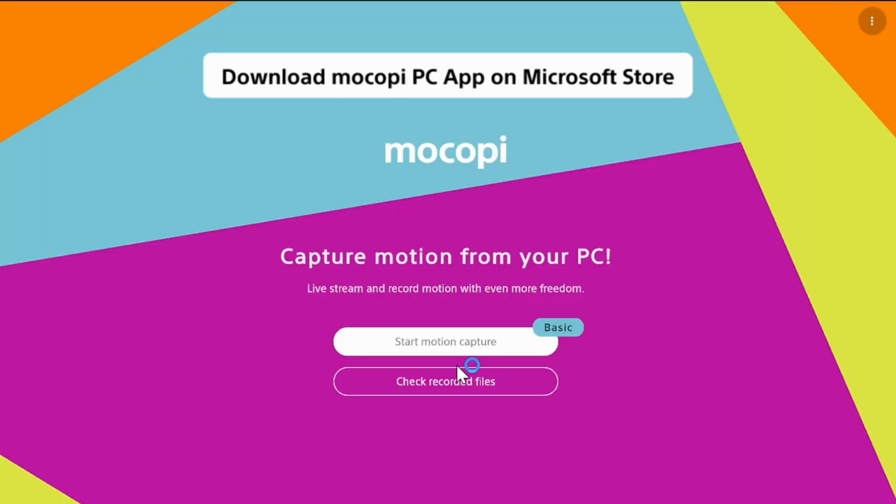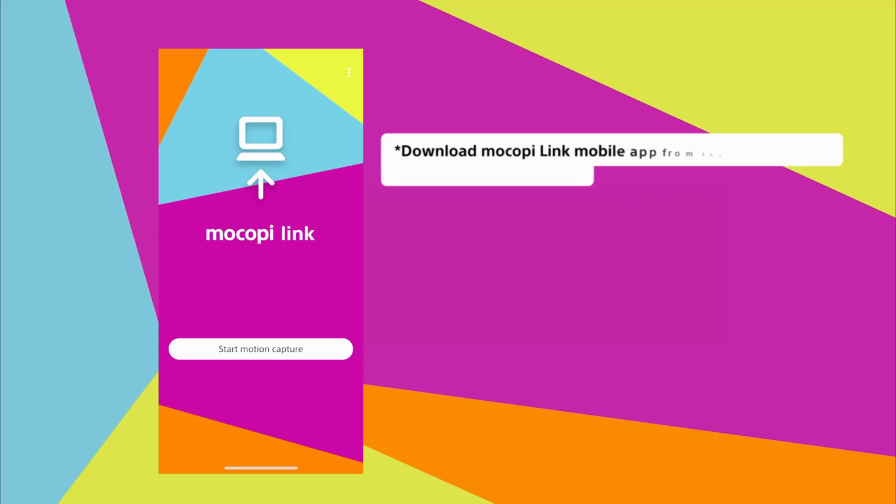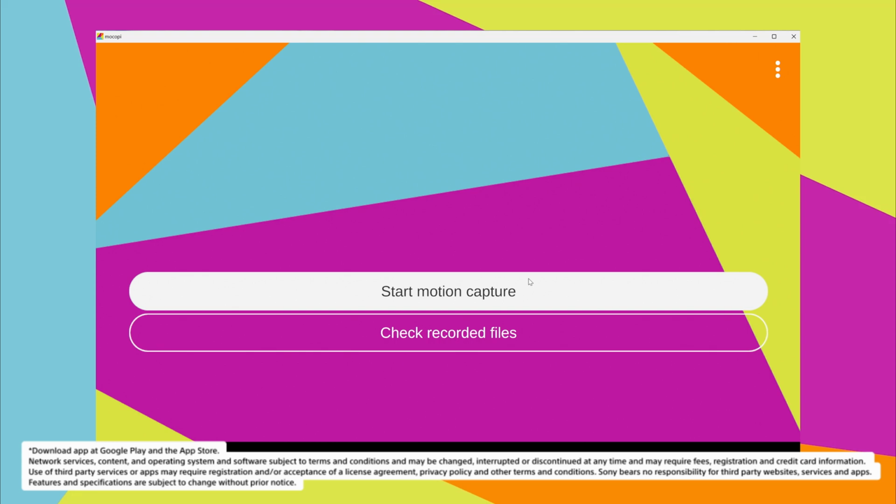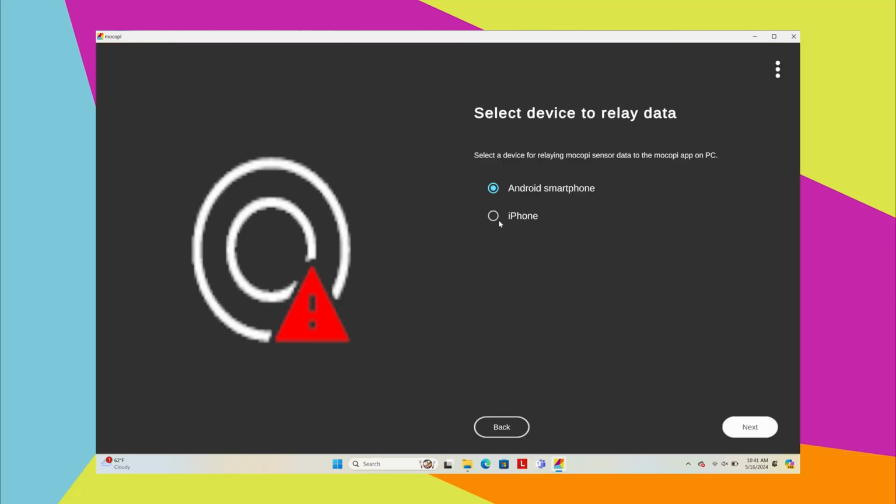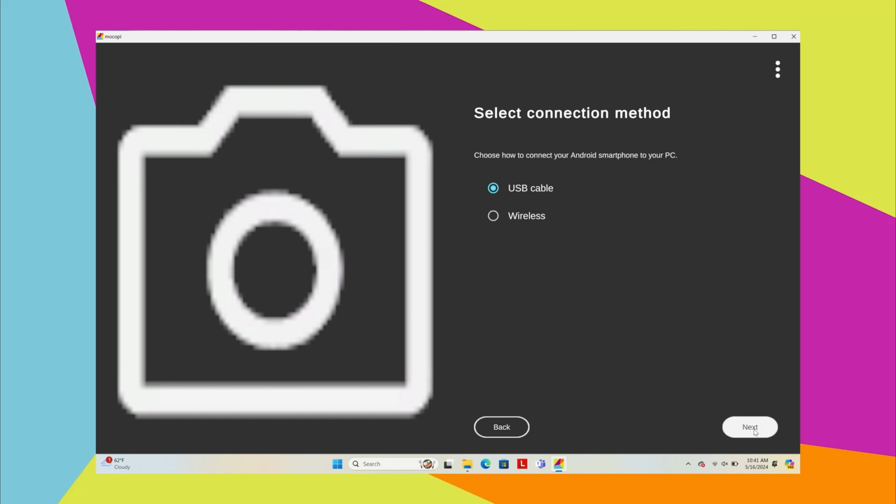First, download the mocopi PC app from the Microsoft Store onto your PC, and then download the mocopi Link app onto your phone. Open up the mocopi PC app on your PC. Follow the steps by selecting the type of phone, and if needed, the type of connection.